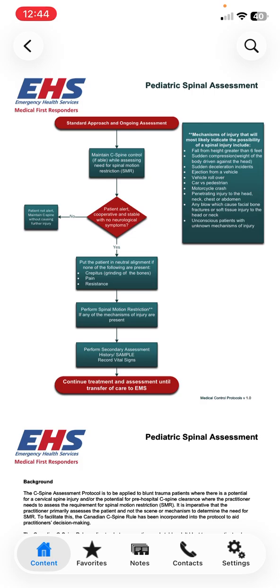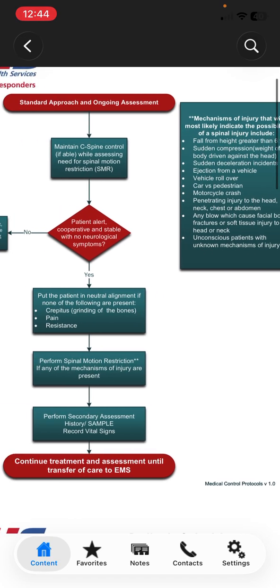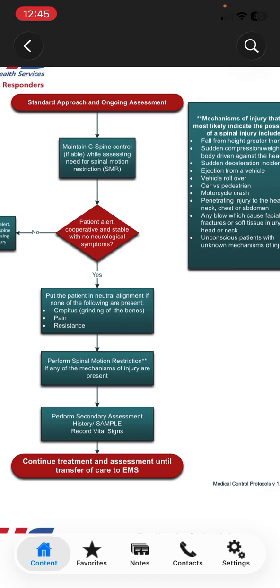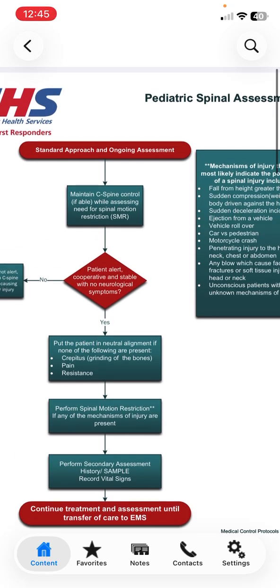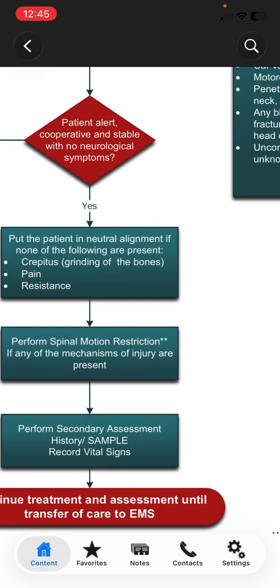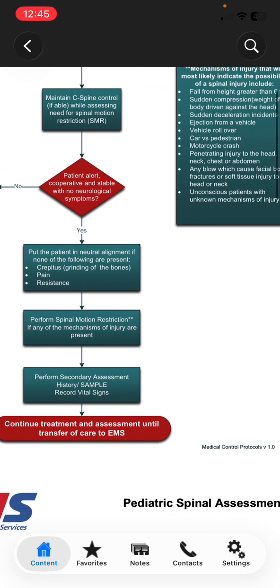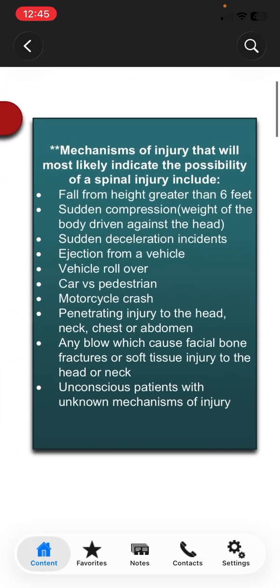So you can see here it's laid out exactly the same as the adult protocol. Starts off with our standard approach and ongoing assessment. So here's where I'll point out the asterisks relating directly from the protocol to the box on the right side. As we work our way through this C-spine or spinal assessment protocol for pediatrics, you can see the box right here, spinal motion restriction if any of the mechanisms of injury are present. You see the 2 asterisks there. We'll scroll up here, there's the 2 asterisks on the right side.